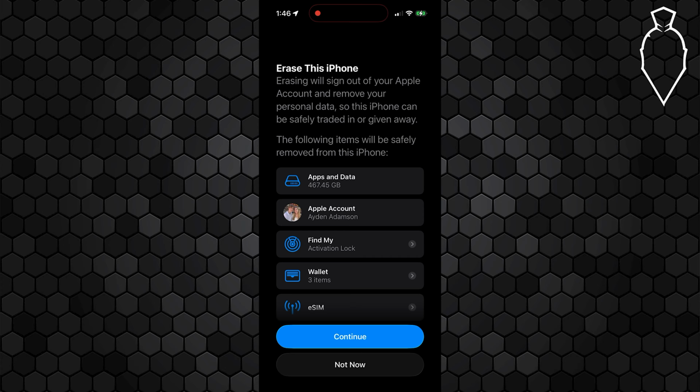From here, your phone's going to restart multiple times. It's also going to show the Apple logo with a loading bar, and this can take a few minutes depending on how much data is on your phone. So I recommend keeping it plugged into a charger if your battery is low, just because you don't want it to die during the process. But once you see that hello screen, swipe up and your iPhone's going to be officially wiped clean and ready for its new owner.